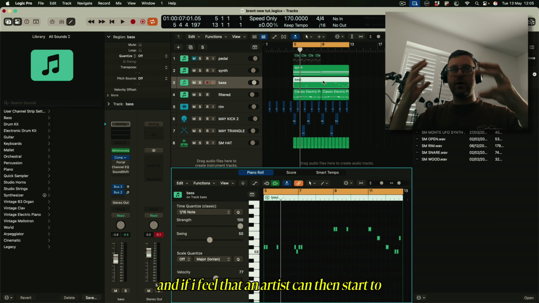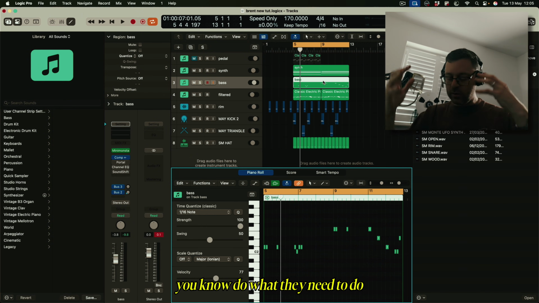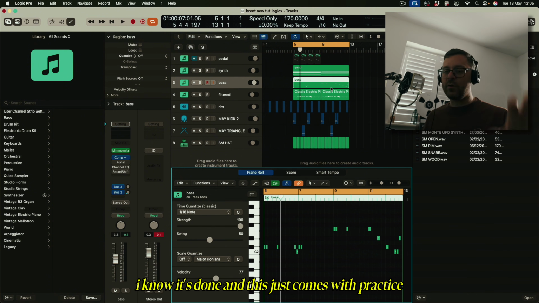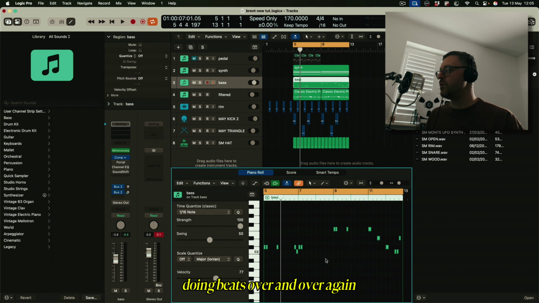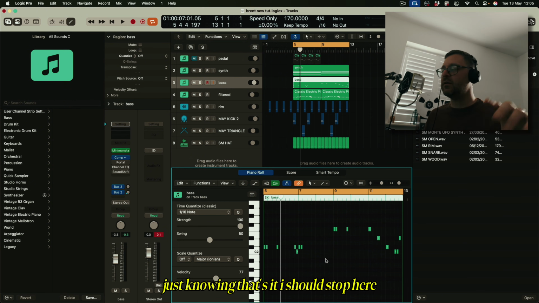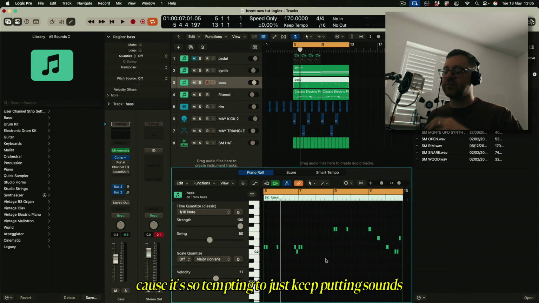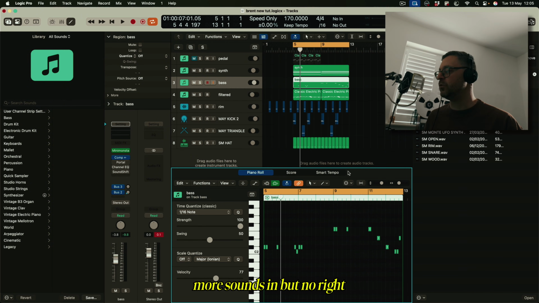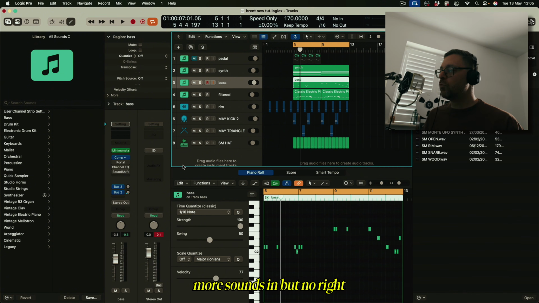And if I feel that an artist can then start to do what they need to do, I know it's done. And this just comes with practice, doing beats over and over again, making samples of beats and that kind of thing. Just knowing that's it, I should stop here, because it's so tempting to just keep putting more sounds in. But no. Right, what else have I done?